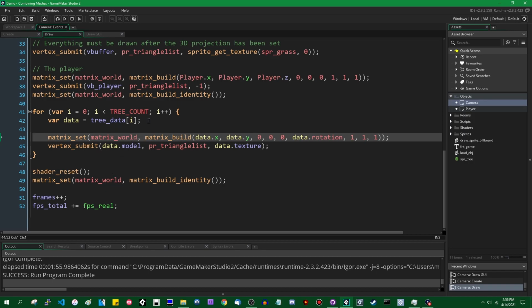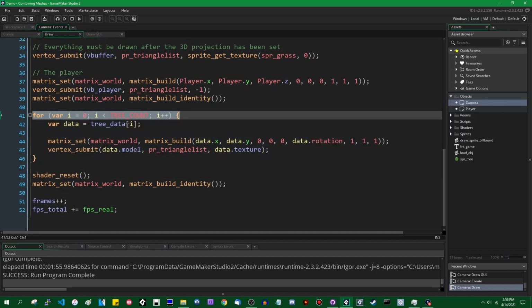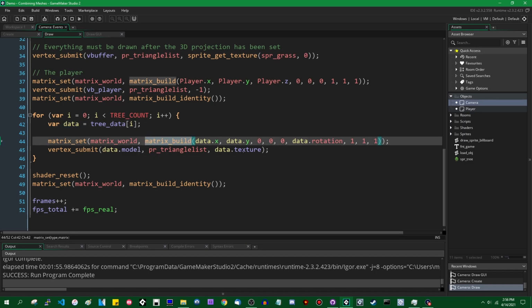And in the camera's draw event, at the bottom, we're just going to be drawing each tree. For each element in the array, get the struct at each position in the array, and then matrix build based on the data's x, the y, 0 on the z-axis because all the trees are flat on the ground, and a random rotation, the random rotation that was assigned in the create event over here. And then you just draw it.